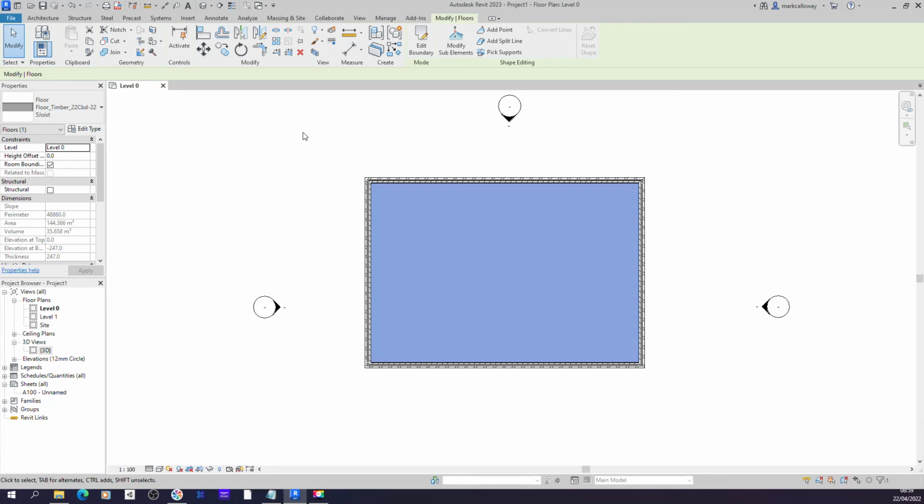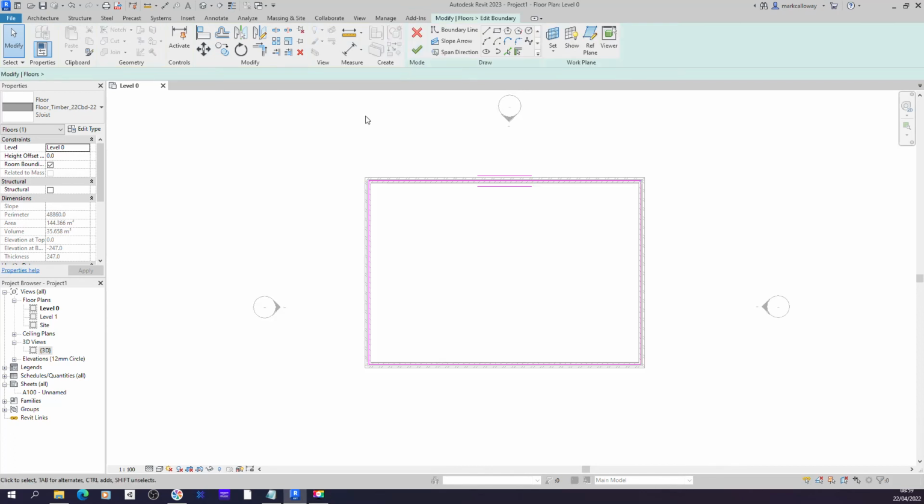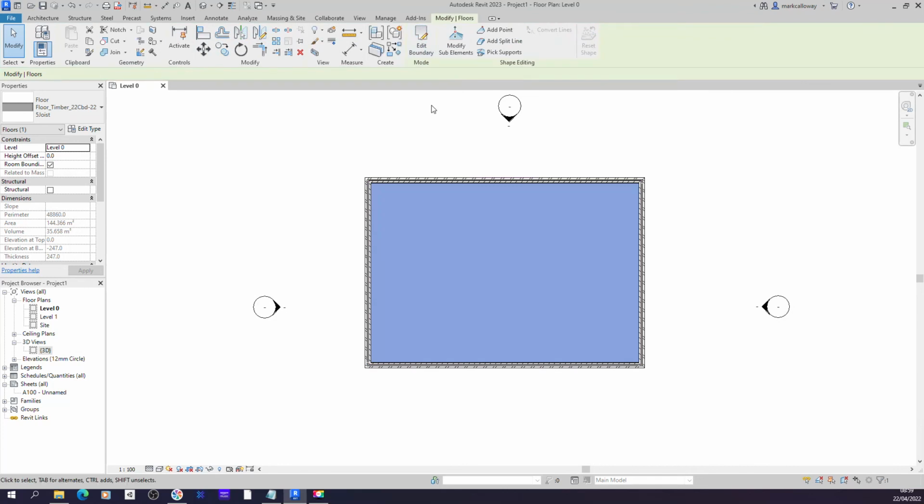If we ever want to modify the floor at any point, with the floor selected, you can click the edit boundary button and it takes you back into sketch mode. You can then modify that. For example, you could create an opening for a stairwell or elevator shaft, or maybe you want to bring that boundary back and change the floor type somewhere. Again, clicking the green finish tick button will confirm any changes that you make and take you back into the project. And that pretty much covers the basics for floors.